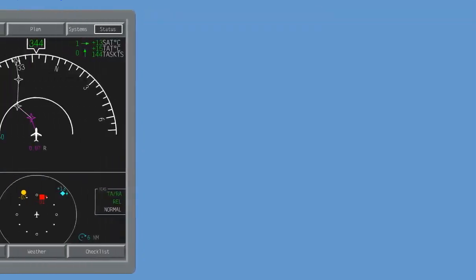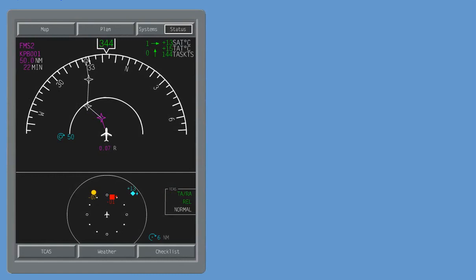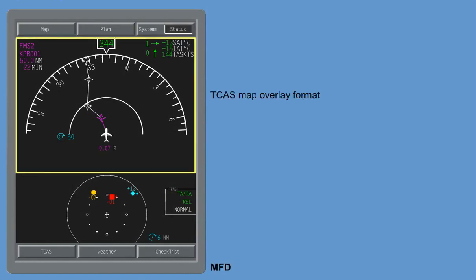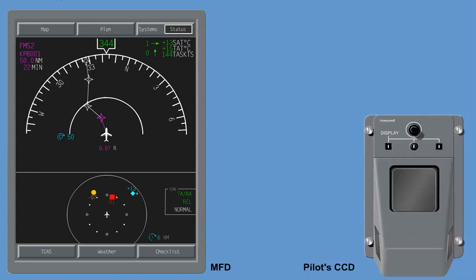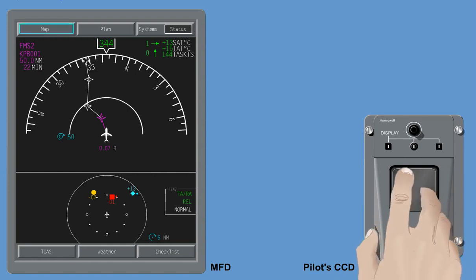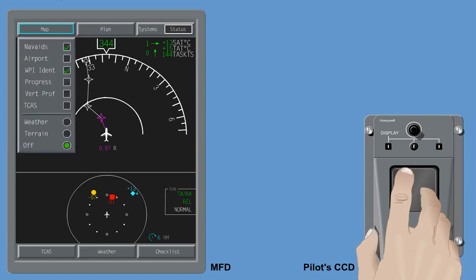Two mutually exclusive display formats are available on the MFD: a TCAS map overlay format and a TCAS zoom format. To access them, operate the CCD as follows. Push the respective format location button to select the MFD. Via the touchpad, position the cursor to the map soft key and open the pull-down menu by pushing the Enter button.